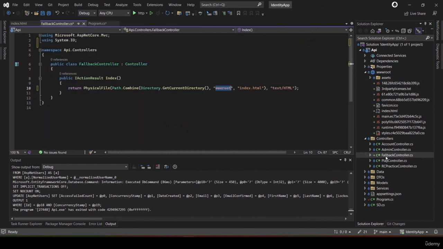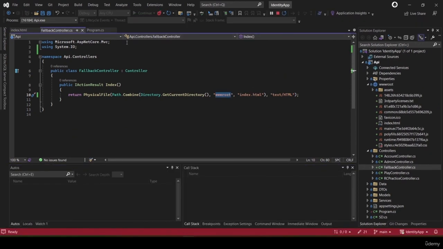So we have created a fallback controller and this is the Index action. And inside the Index action, we are going to tell it to get the index.html from wwwroot, and the format is text/html. So I would like to test my API application. If I run my API application, then I'm going to navigate to it inside my browser.